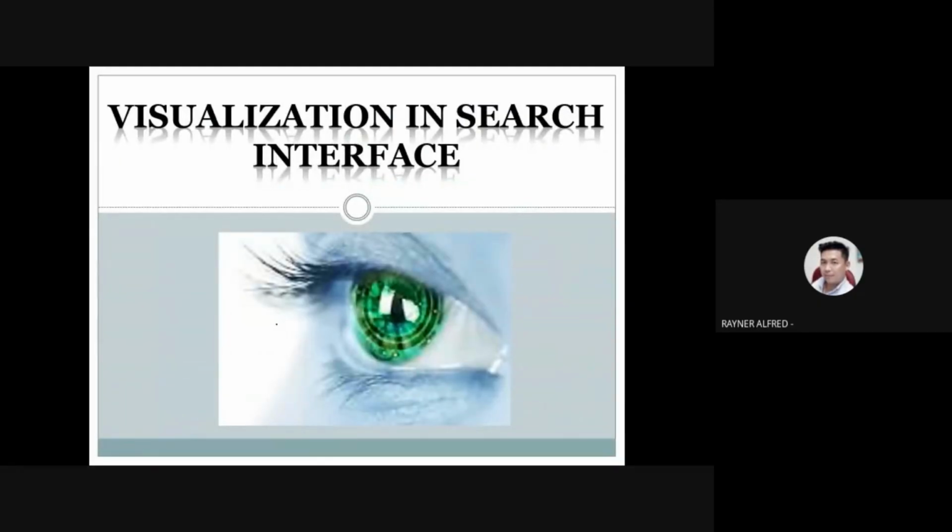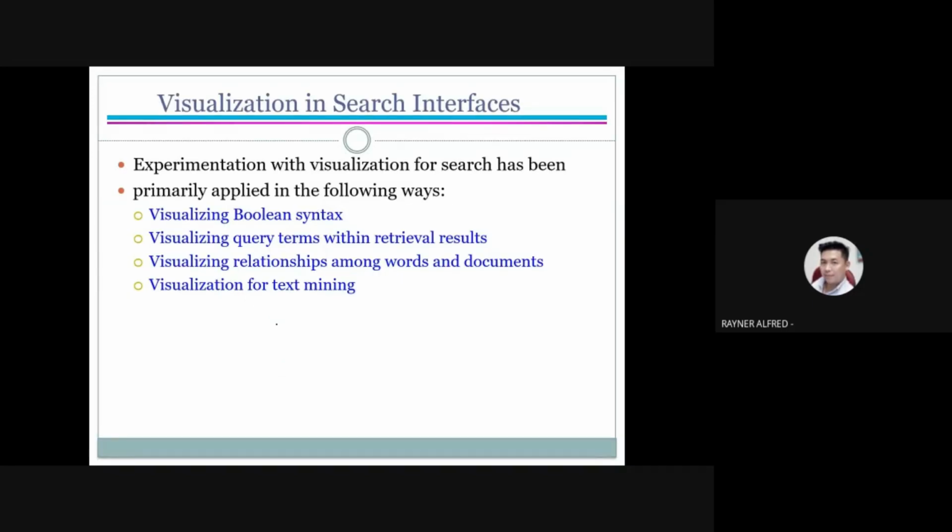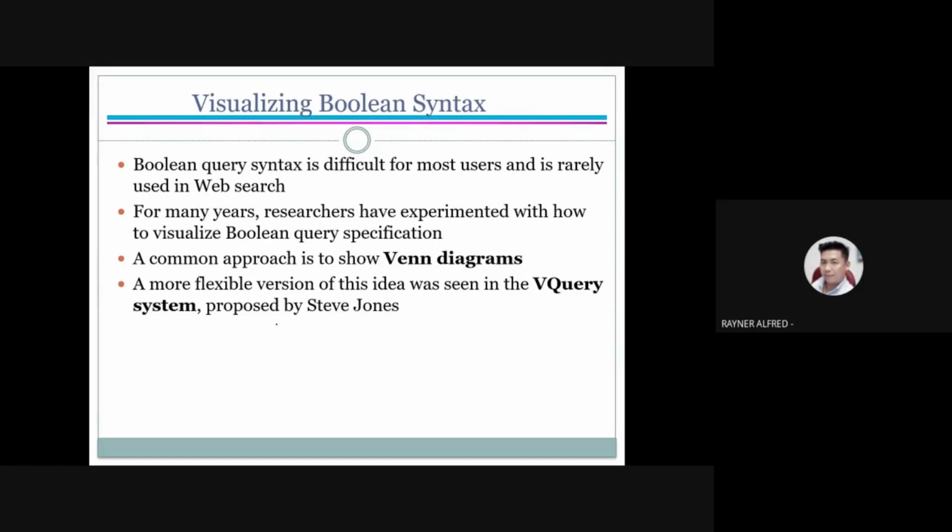Okay. So the last one, how do we visualize the search interface? We have the following primary ways to visualize them. The first one is Boolean syntax. The second one is query terms. The third one is relationship among words and document. And the last one is text mining. Okay, so the first one is Boolean syntax.